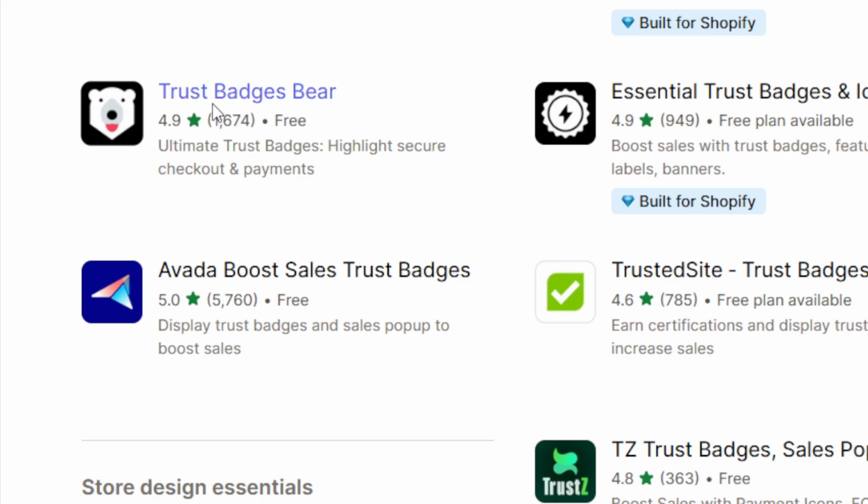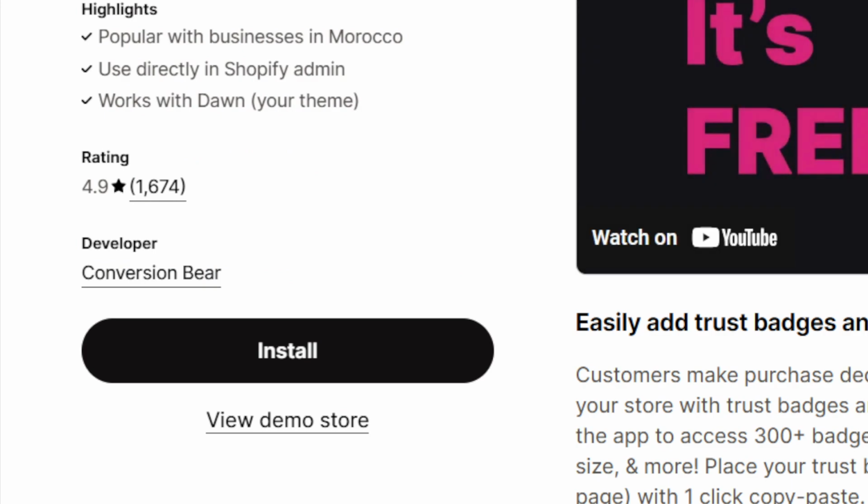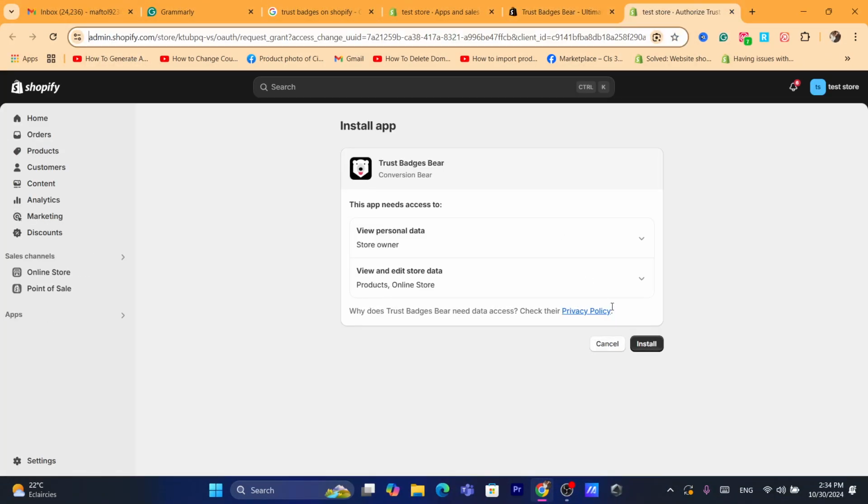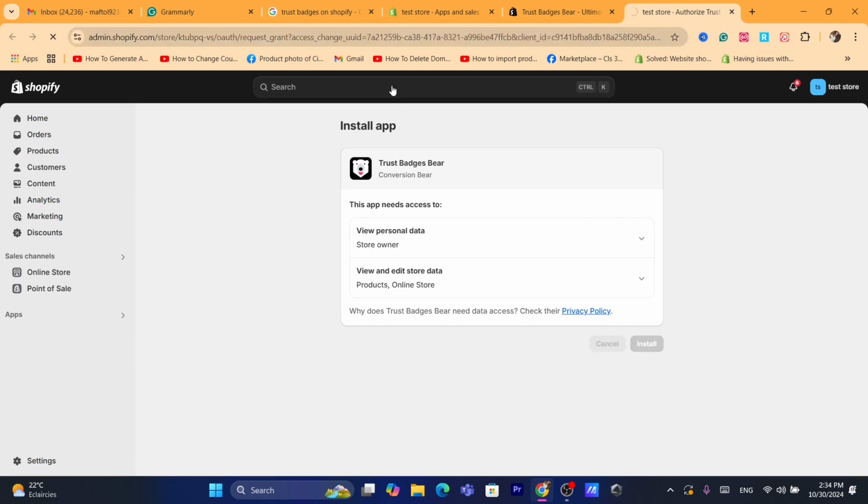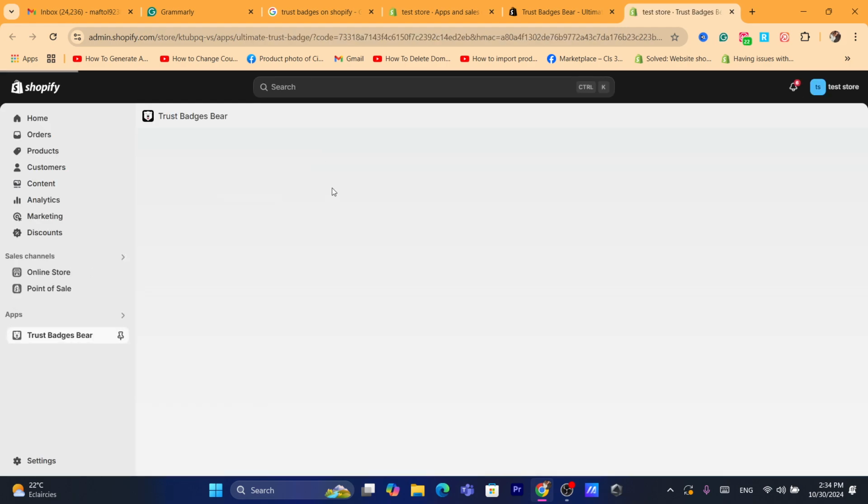Now you just need to click on it, and then you want to click on install. And after you click on install, you just need to confirm. You just need to confirm the install as you click on install again, and then it will take you directly to the app, as you can see, directly to this page.